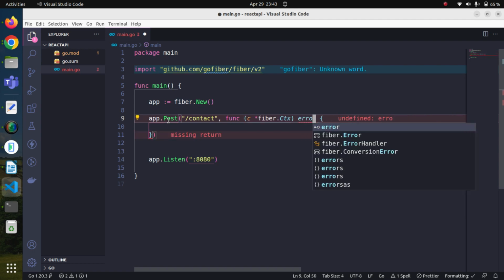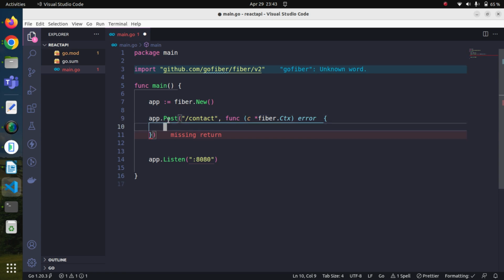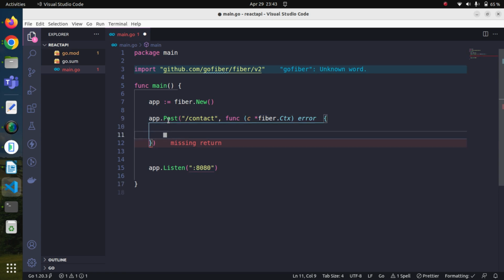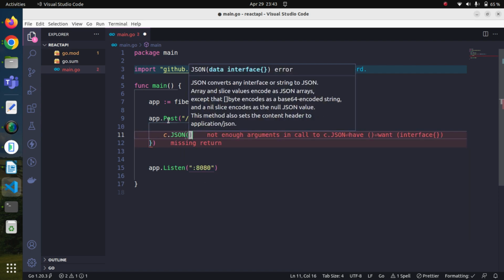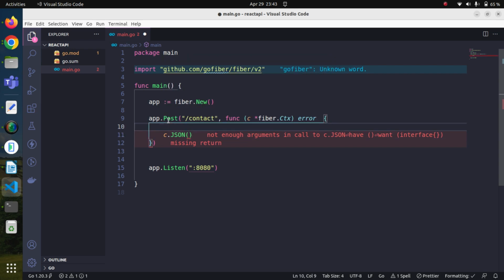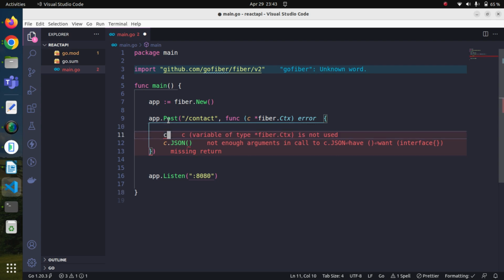So error like this, and all we have to do is, any handler that must return something, so I will return something in JSON. That's it. And in JSON we have to pass the variable, so don't worry. So we will create another variable, another map variable.